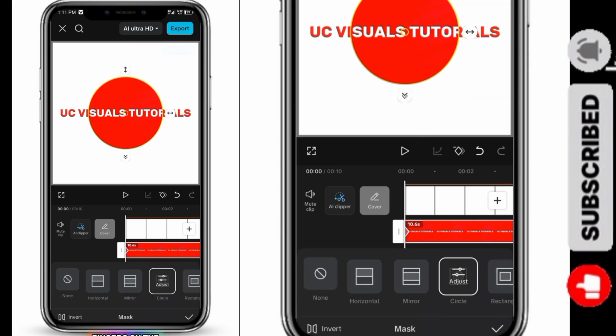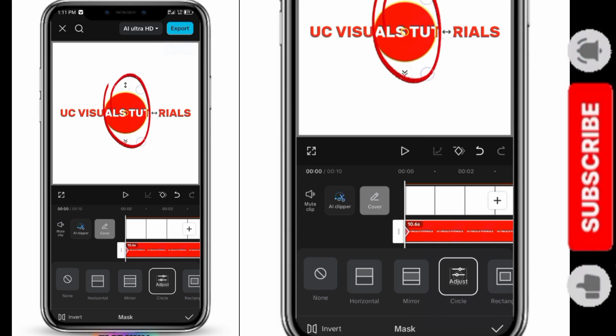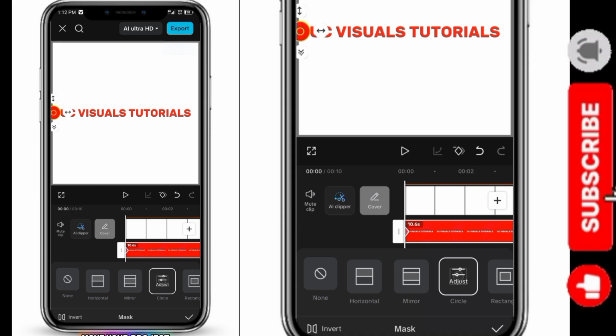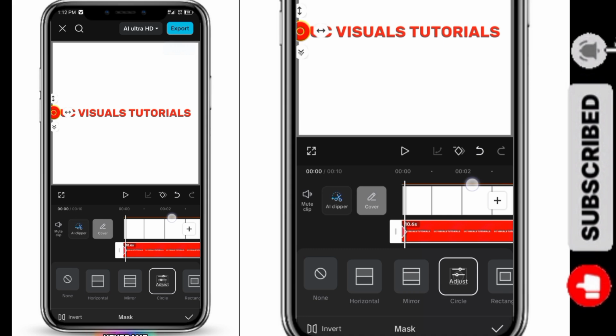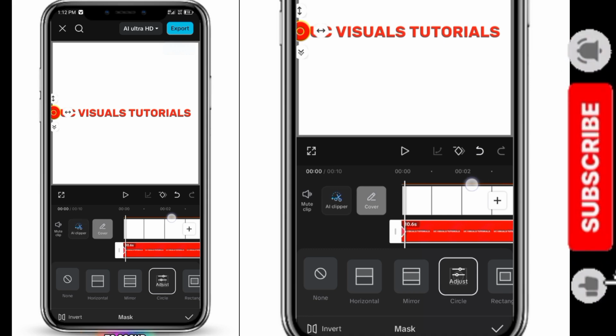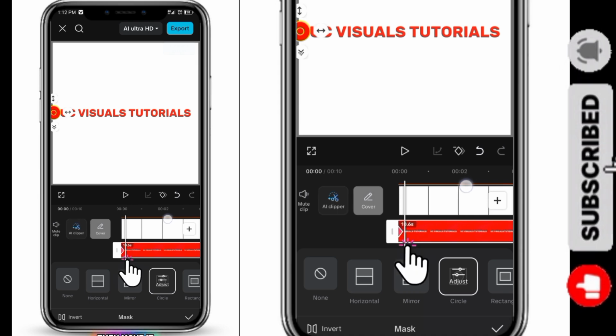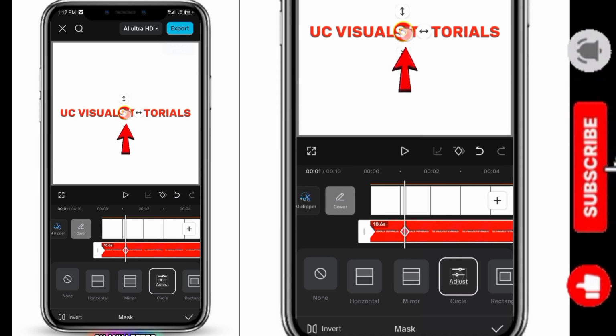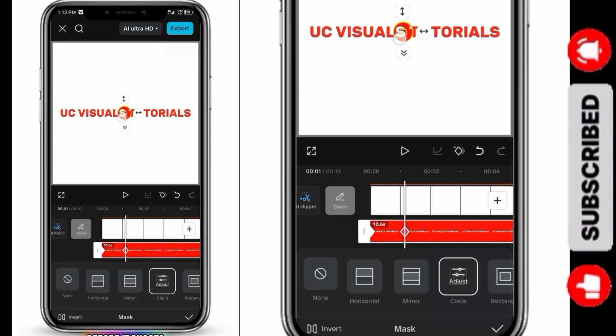Using your two fingers on the screen, go ahead and make this circle to be small. Move it out of this write-up to start from the beginning of this write-up. Move your project small out of this previous keyframe, depending on how fast you want the animation to occur on your write-up. Then move it out of this previous keyframe. Go ahead and drag this circle and place it on any letter of your write-up that you want it to stop at before it shoots out.